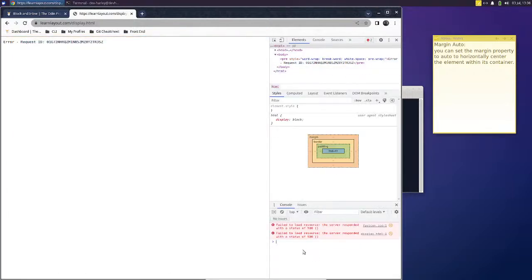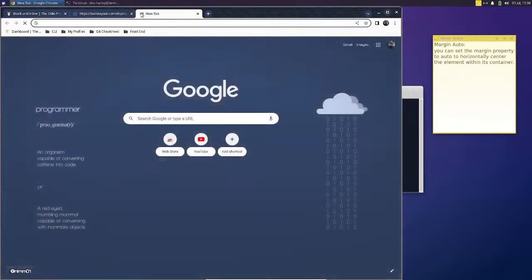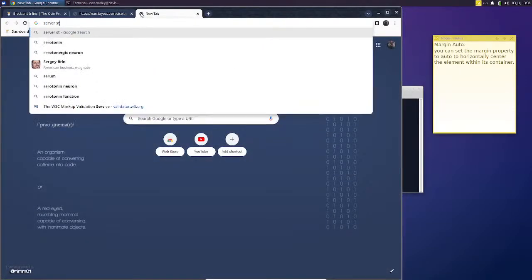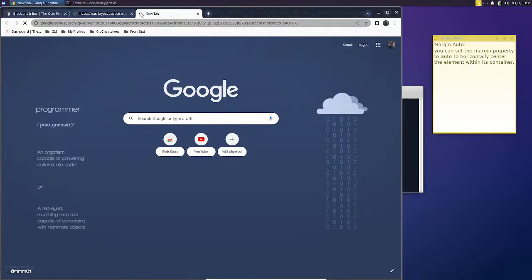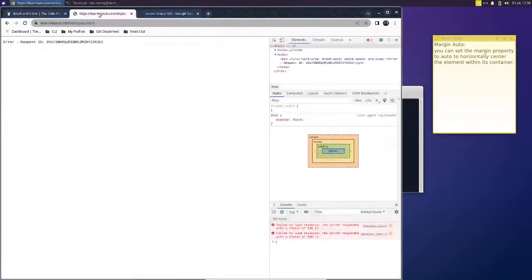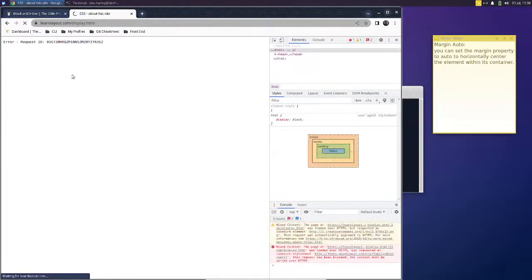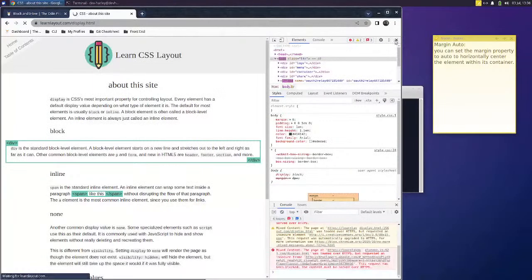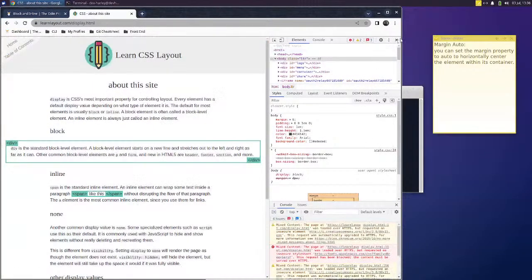Failed to load resource. The server responded with the status of 500. I forgot what server status 500 means. So generic response, it means that the server encountered an unexpected condition that prevented it from fulfilling the request. Maybe we can try. There we go. Okay, we can ignore those.